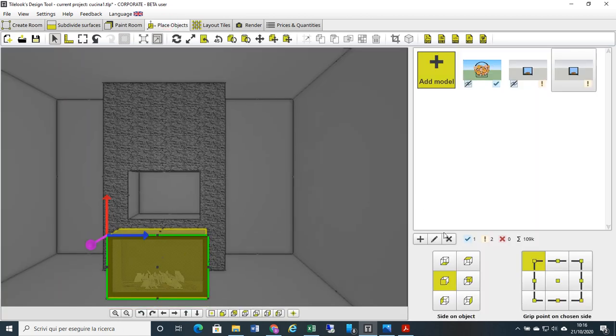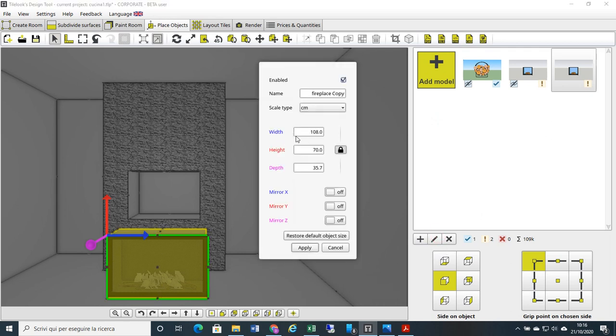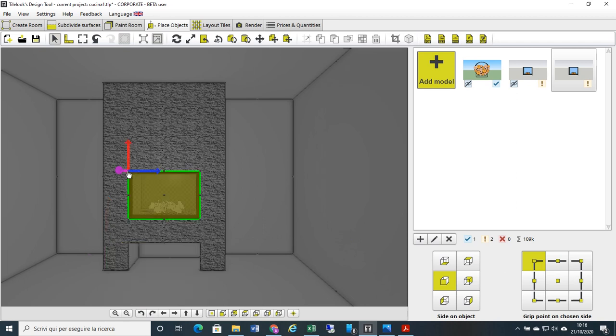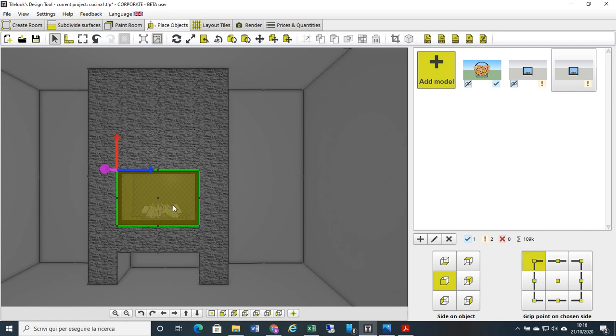So let's adjust the sizes by clicking on Edit Object. You see, the sizes are not correct. So I open the key and I change it to 100. 70 centimeters high is correct, and the depth is 60 centimeters. Apply. Now my 3D element fits perfectly into my niche. So I move it and I fit it.